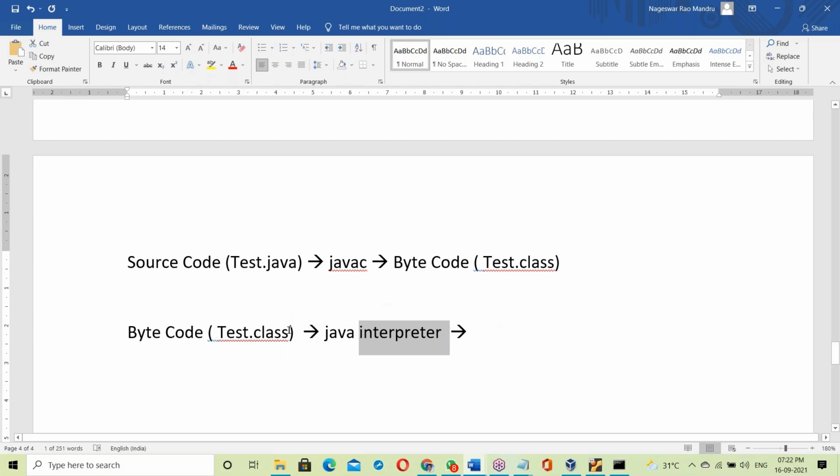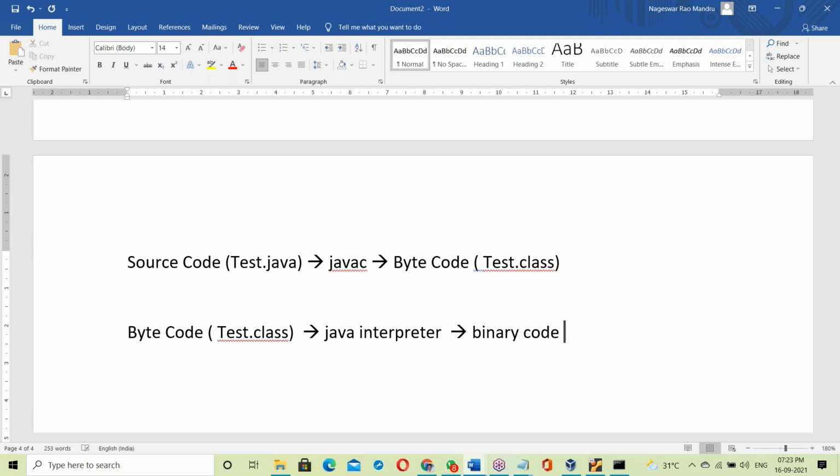The interpreter takes the first line from the dot class file, converts it into binary code, then executes. Second line, converts into binary code, then executes. Third line, converts into binary code, executes. That binary code is given to the processor, and the processor finally generates the output.